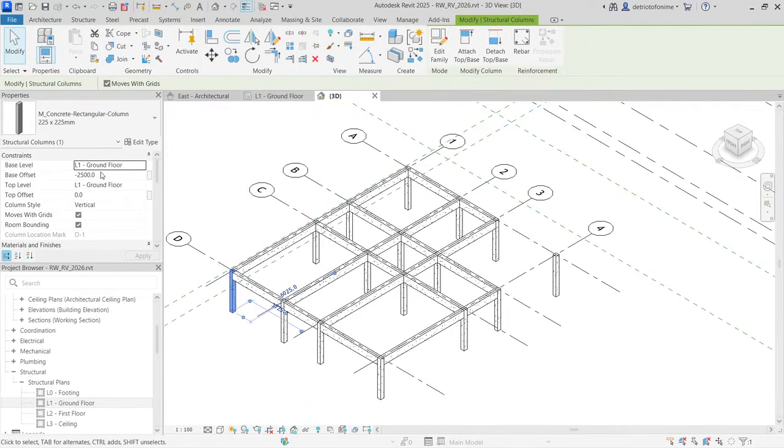It's basically ground floor to ground floor. There's no constraints. But if you go ahead and select a beam, you can tell Revit where the beam starts and where the beam ends. We know the beam is going to start from the ground floor downwards. We can see that the base level and the top level are the same, so we want to change that. The base level is not going to be ground floor. The base level is going to be footing. Go ahead and click apply and see what Revit says.